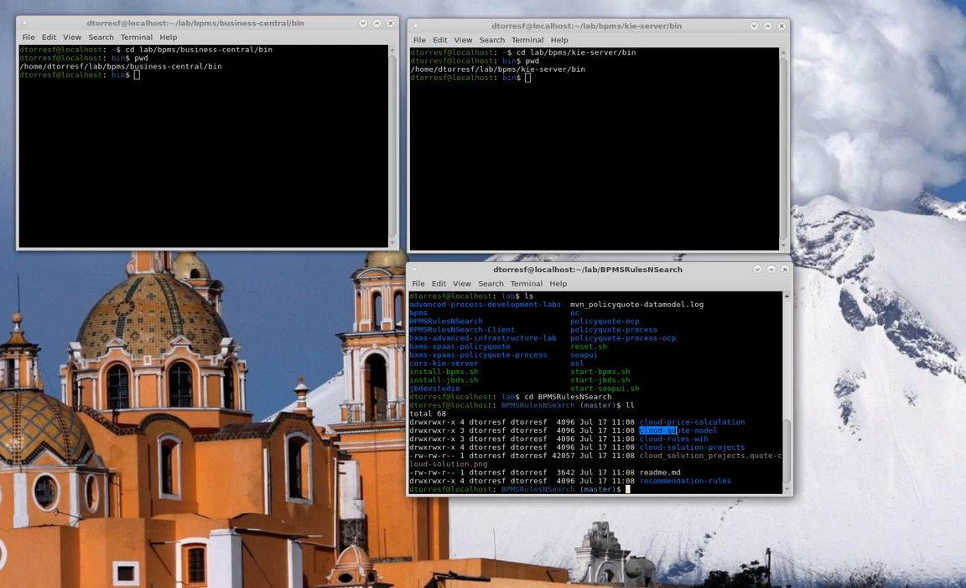The cloud quote model and the cloud rules work item handlers, they are jar files. Difference is that they have been created instead with Eclipse, even though they are Maven projects, so you can open them with your preferred GUI for that. But main thing is that cloud price calculation, cloud solution projects, and recommendation rules, they are knowledge projects.